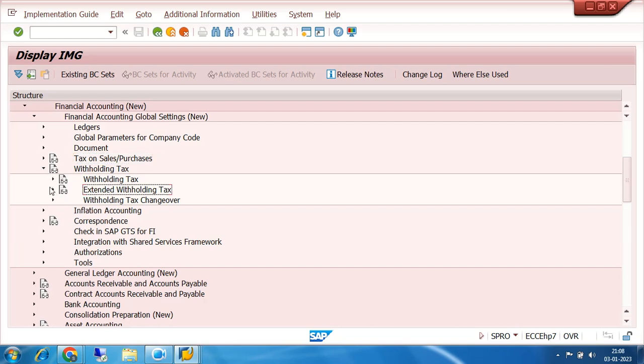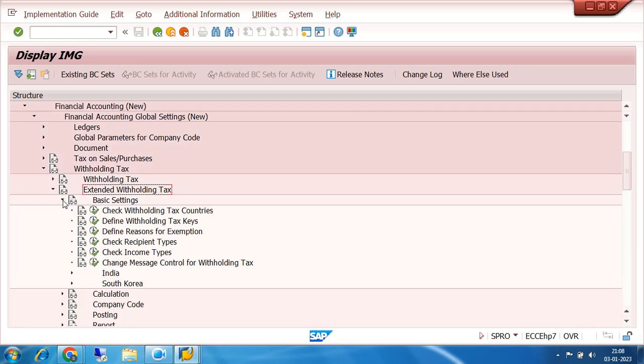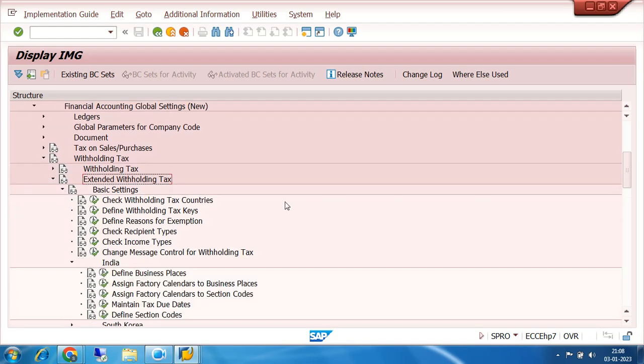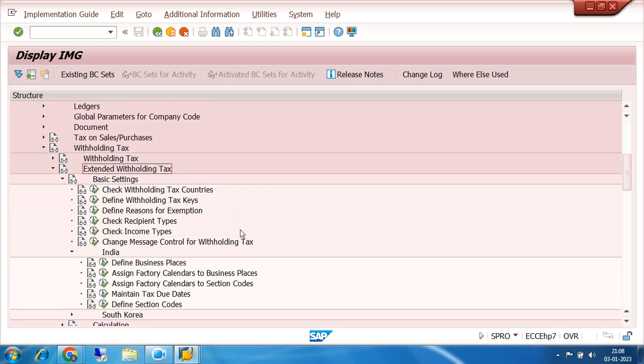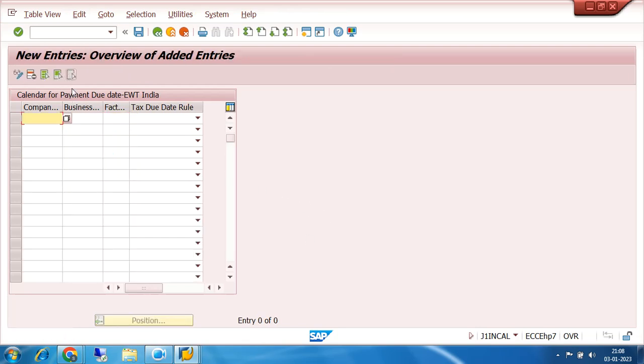Under this you have to select extended withholding tax, right? Then under the extended withholding tax, you have to click on basic settings, then click on India, then go to assign factory calendar to business place. Then I will click on the new entries button. Now my company code name is 7200.